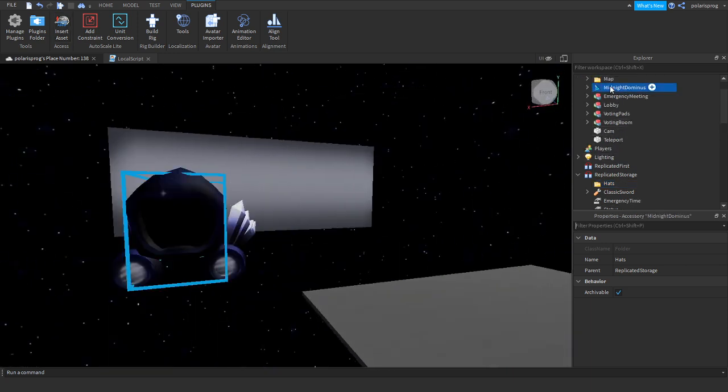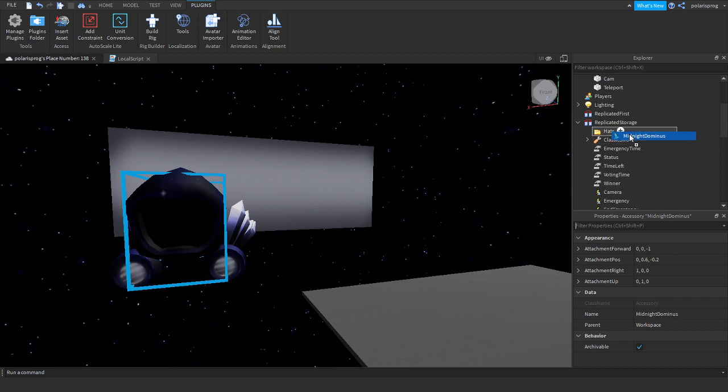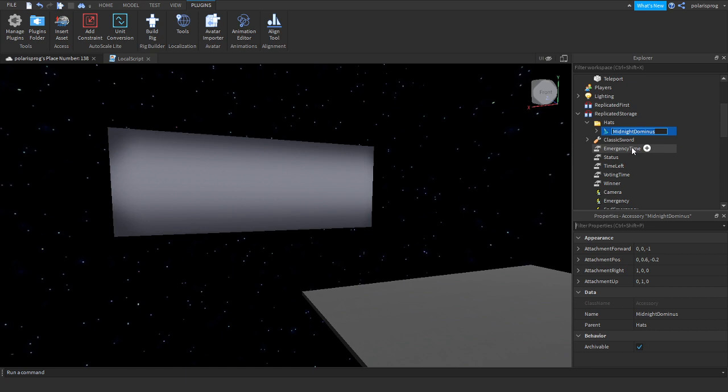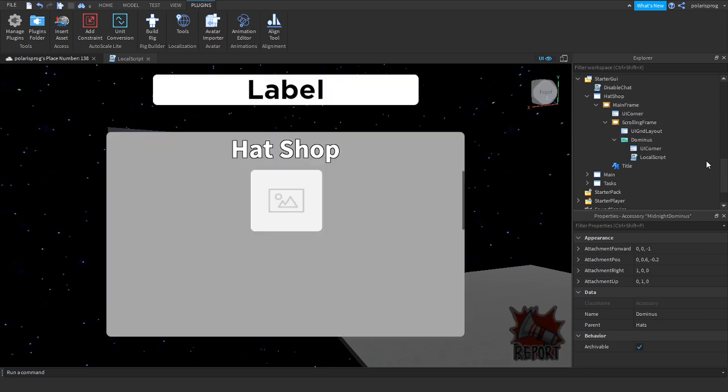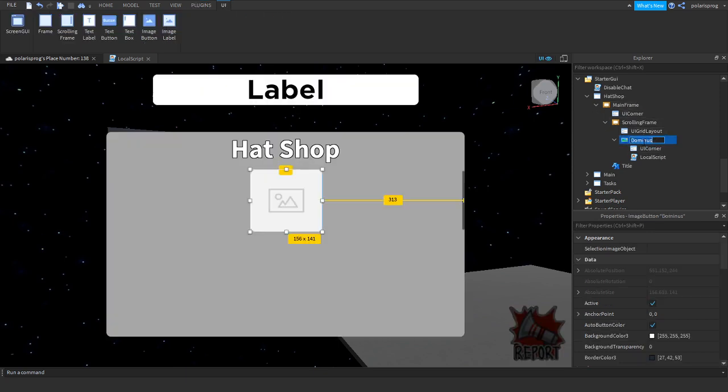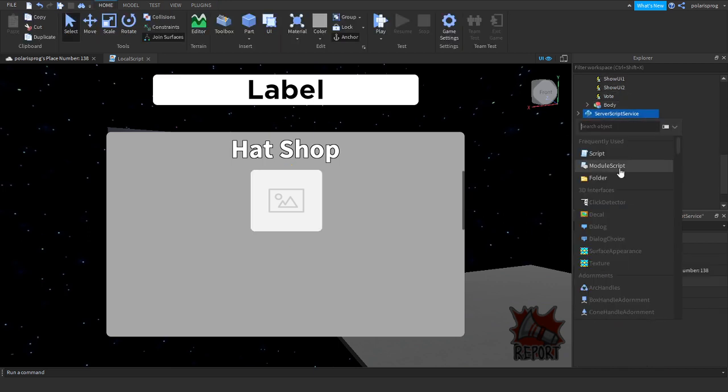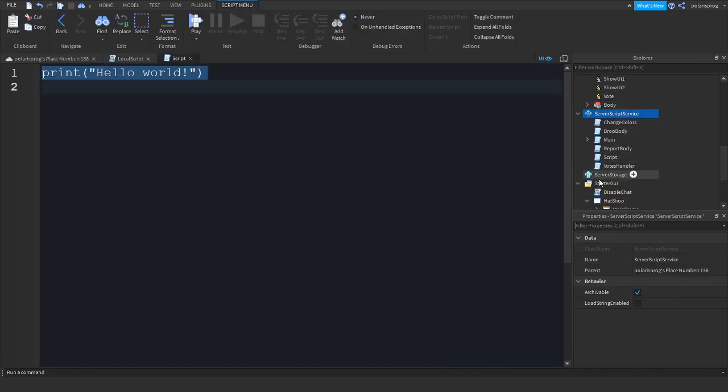Once you get your hat, put it inside of ReplicatedStorage. I'm going to rename it to Dominus, and I'm going to rename my X button to Dominus, just like the name of the hat. And then I'm going to put a script inside of ServerScriptService, and I'm going to rename it to HatShop.